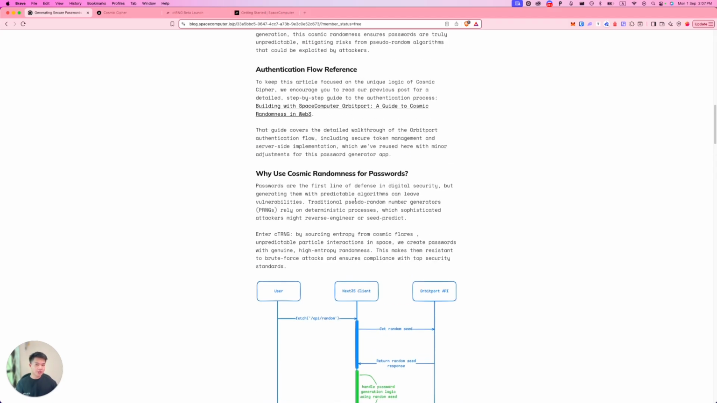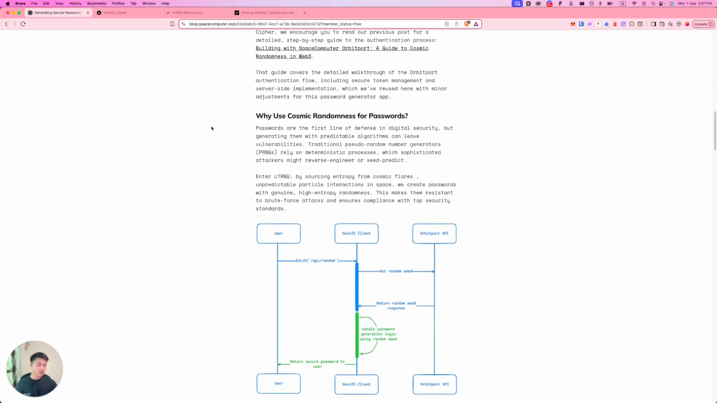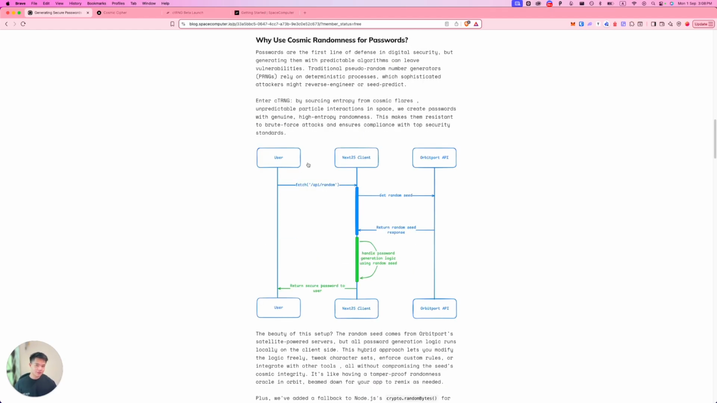What you would need to do before you can use cTRNG is get an API access key. Currently it's in early access, so you have to fill out this form. The links are in the blog itself and will be in the description of this video as well. You will have to create an API access key, which right after filling out the form, you should be able to get immediately. After you get your API credentials, you can use them to authenticate with Orbitport's auth URL.